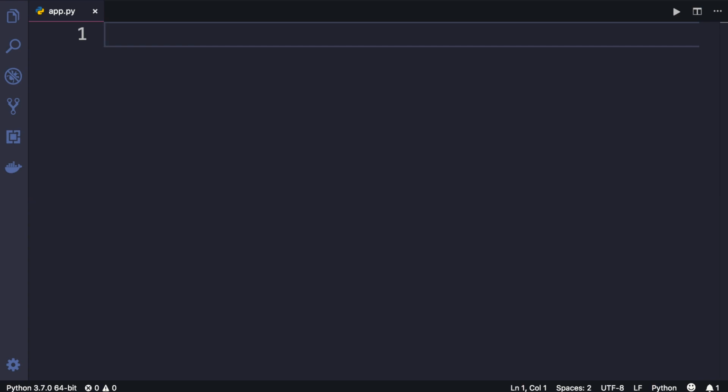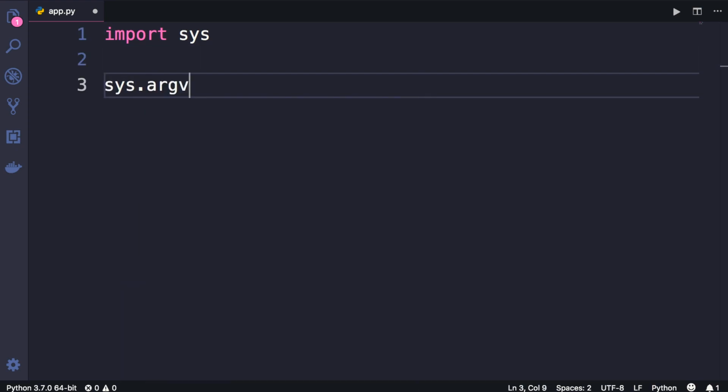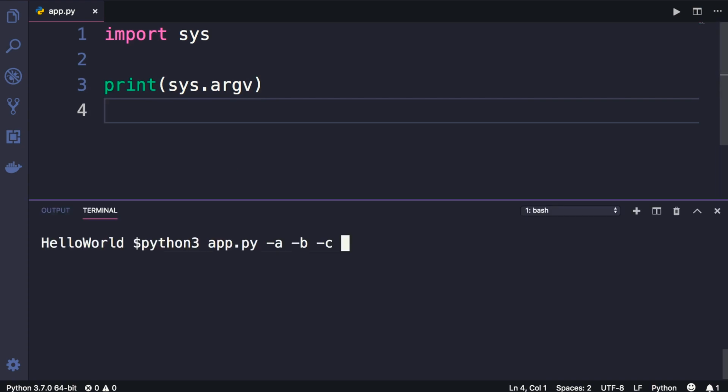So on the top, we import the sys module. This module has an attribute called argv, short for argument variables. So let's print that on the terminal. Now, back on the terminal, let's execute this command. We get an array of 4 items.